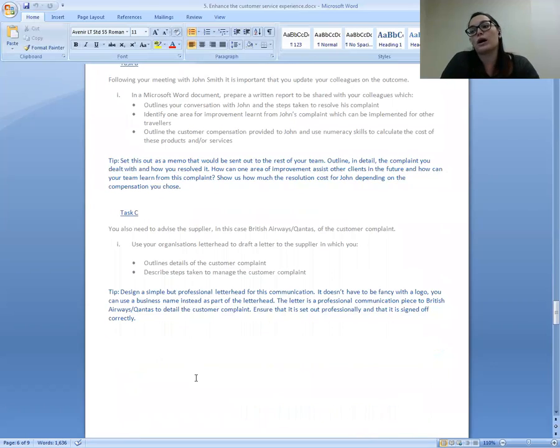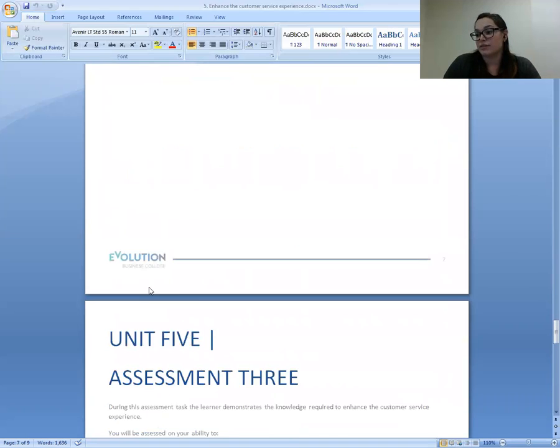For task C, you are sending out a very professional letter to British Airways and Qantas to make sure that they understand what the customer complaint was and how that was resolved. Again, this needs to be quite professional. You want to keep it to the point, so no 2-page letters or anything like that. You just want to make sure that it's short and sweet, but it's very professional communication to an external company. And that is it.